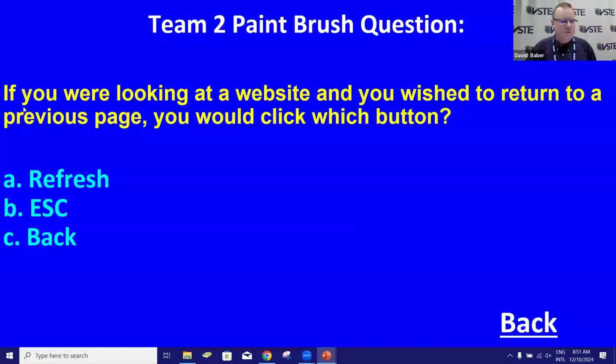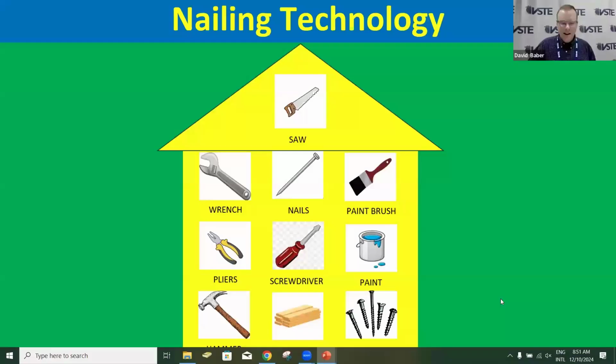Like here's team 2. If you were looking at a website and you wished to return to a previous page, you would click which button? A, refresh, B, escape, or C, back. Well, you can click back to go back to that previous one. And the first team to collect all 10 tools wins the game. And that way they can build their house. And there are rules for a tiebreaker in here if there happens to be a tie that needs to be broken within this game.